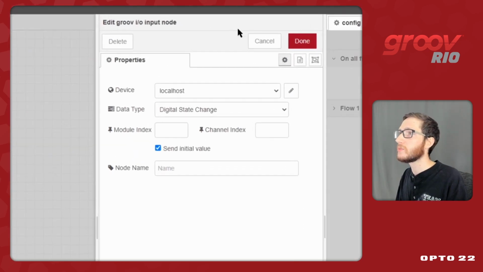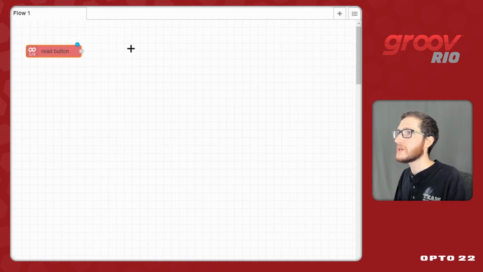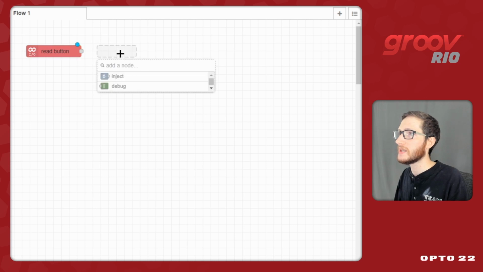So, back in my Node-RED, I'll come down, and yes, I do want to be on the digital state change with my module index of 0, and that top button was there on the channel index of 0 as well. Lastly, I'll give this node a name like read button. Nice and simple.